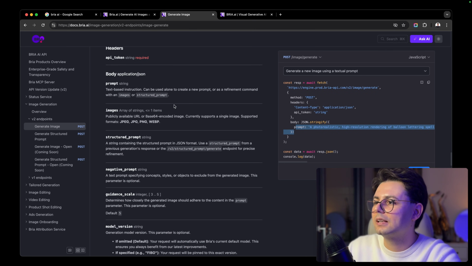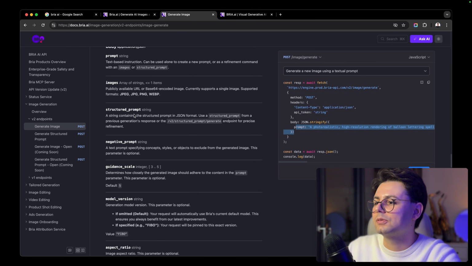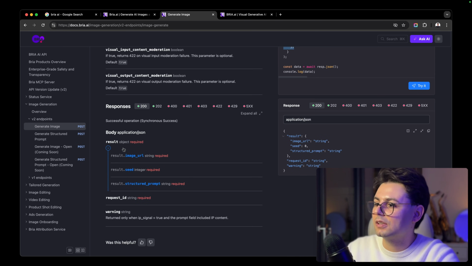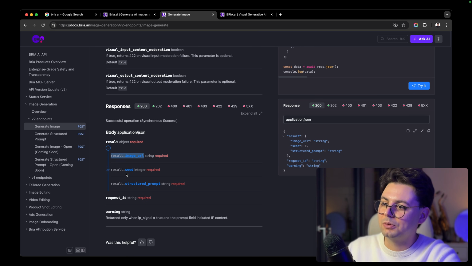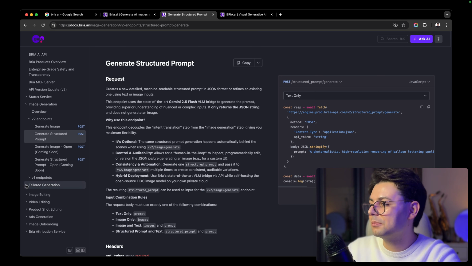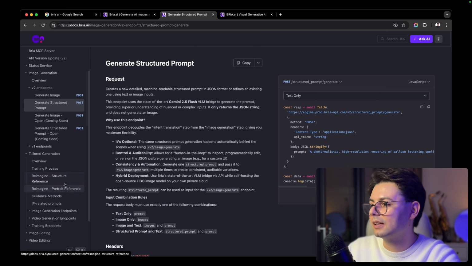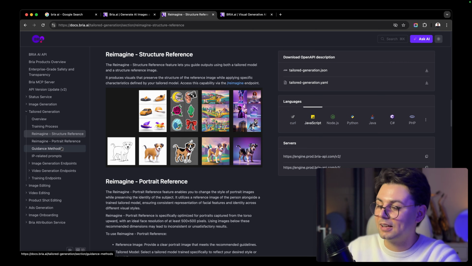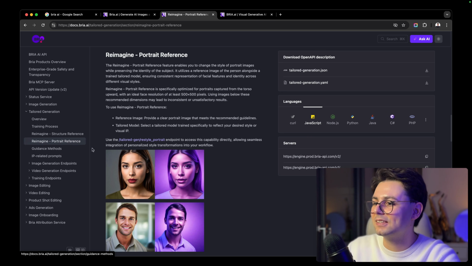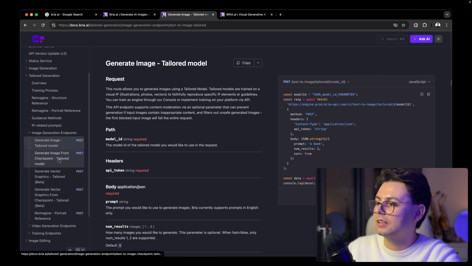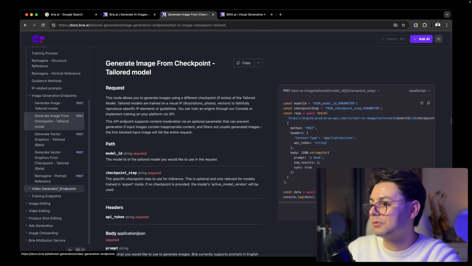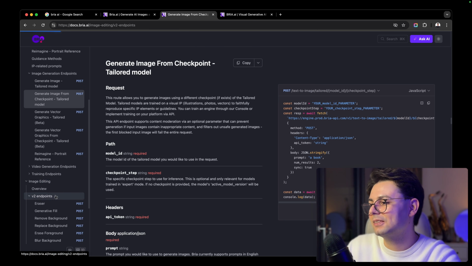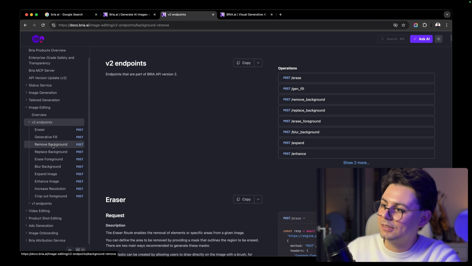If you scroll down, you're going to see the options that you have, as well as the output of the endpoint. You're going to get a result, which is an object with the image URL, as well as some other fields. There are also some endpoints for tailored generation, so you can provide your own image and try to reshape it with AI. As I was telling you before, the possibilities here are just great. There are a lot of different image generation endpoints and also video ones, but the one that we're going to be using today in this video is this remove background.